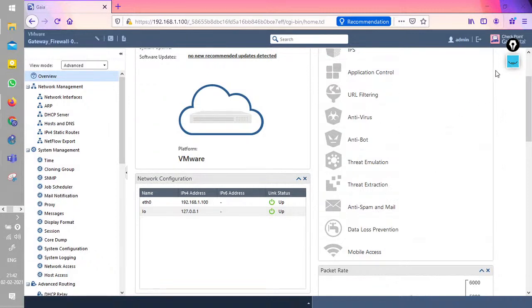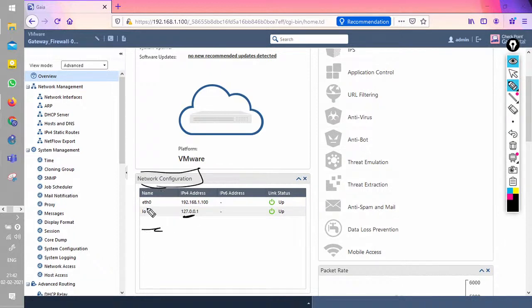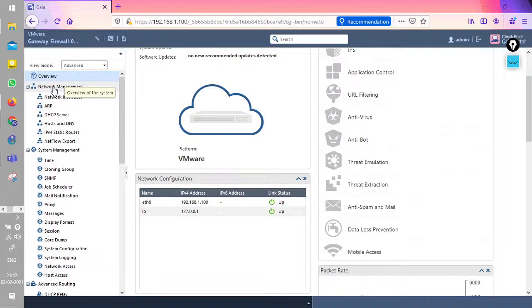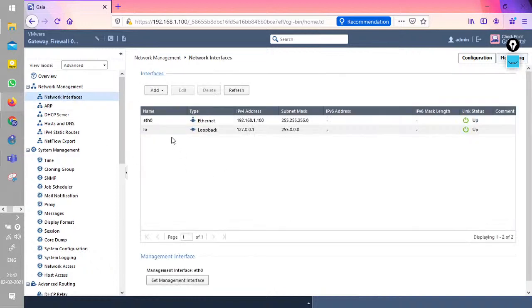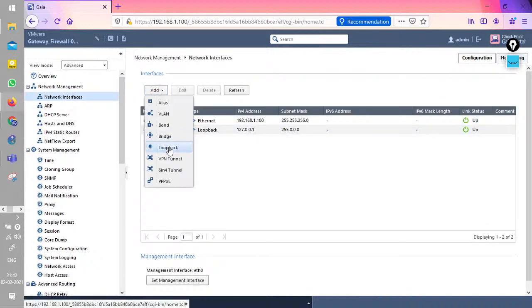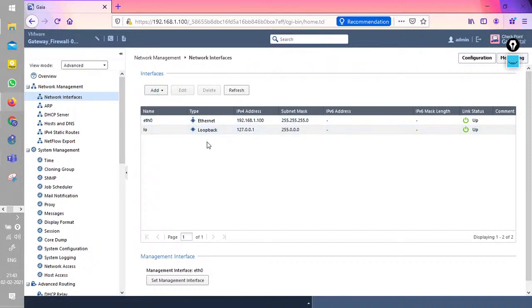Now here you can see by default we have one loopback adapter as well. So here you can see all the interfaces on this tab. By default we have ETH0, 192.168.1.100, which is up by default, and the next one is your loopback adapter. Now on the left hand side you have one network management tab. On the network management tab you can configure your network interfaces. To configure your interface you can click on add. As of now we are getting only 2 interfaces.